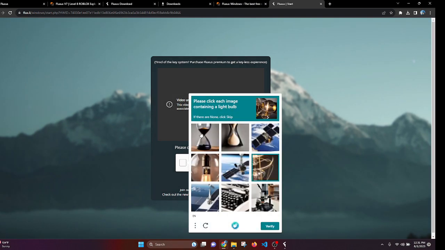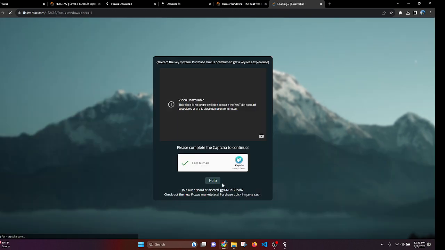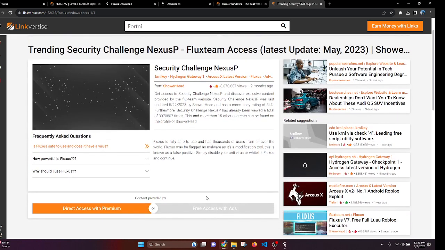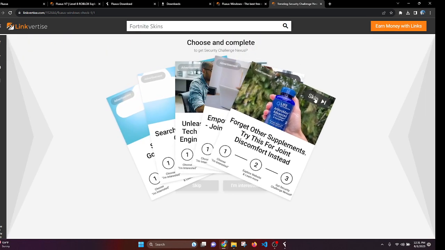And if you don't want to do this every time when you need a key, you can buy the premium, or because here, let me see. You can buy like a keyless Fluxus. Yeah. Okay, so it'll bring you here, and you click free access, and now you can just click skip.